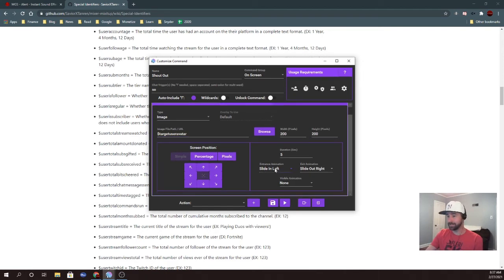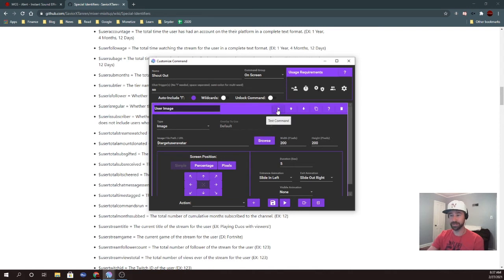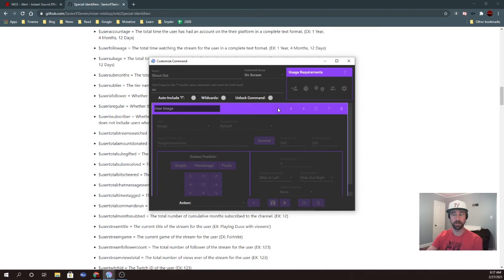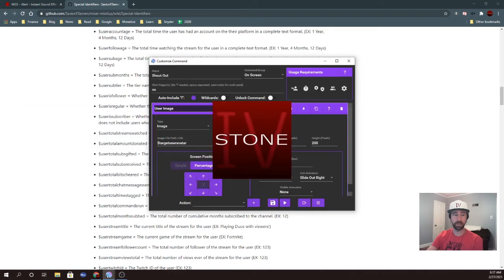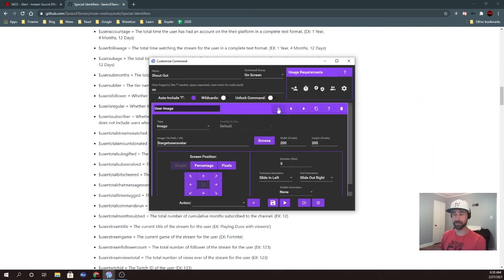We can test it if we want. You can use this to test just this command. This play button here will test the entire command, which the entire command right now is just the user image anyway, but let's just test it out and see if it works. And there's the image. It's me because the test doesn't add any target information other than who clicked the button, and it was me that clicked it.